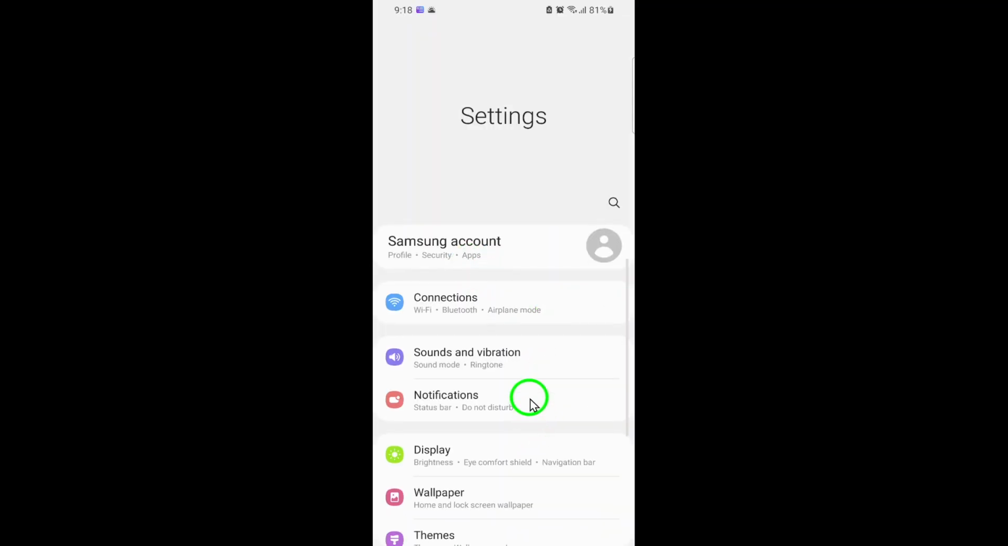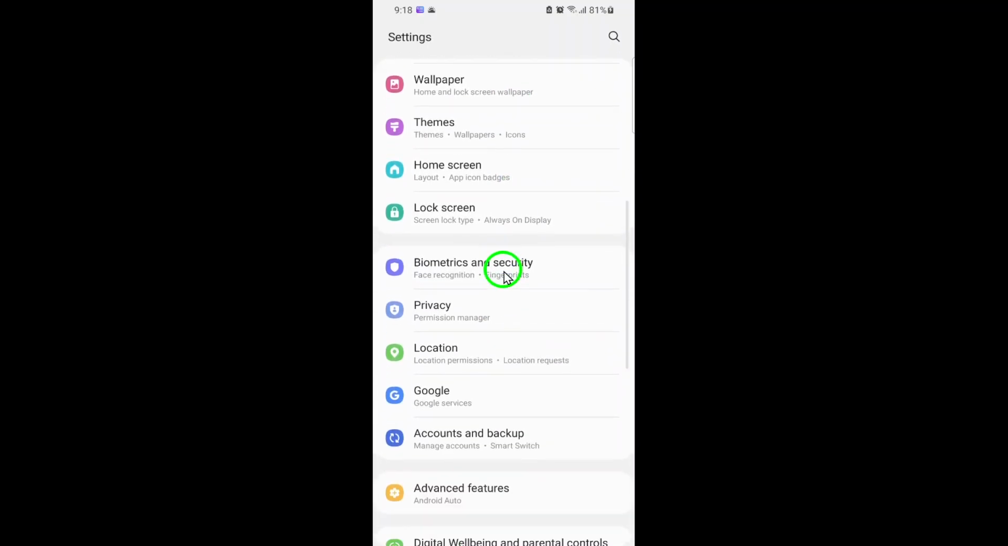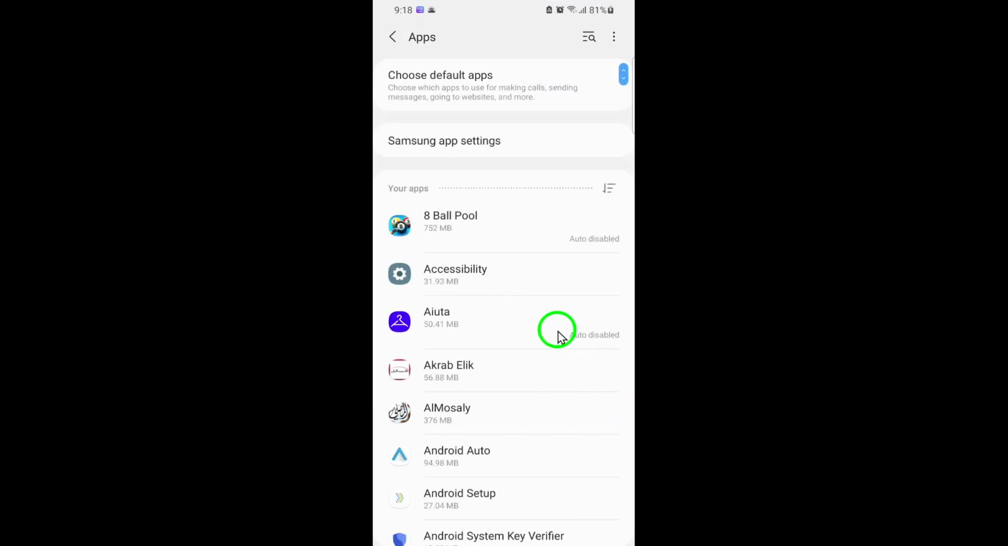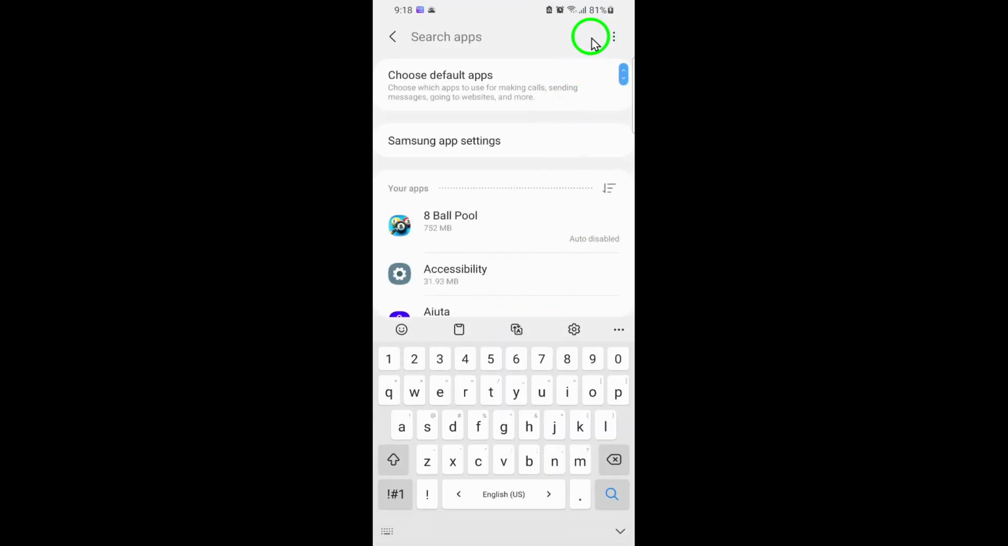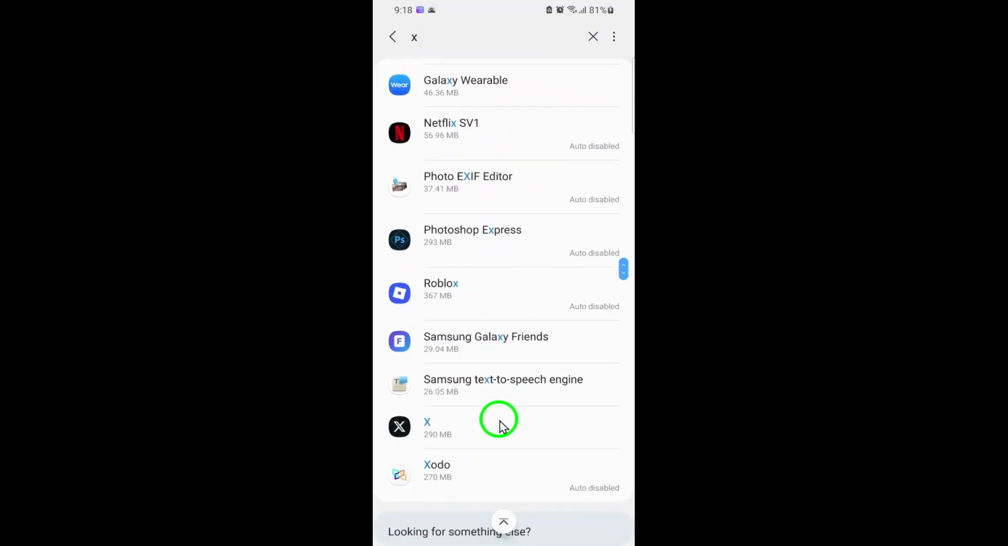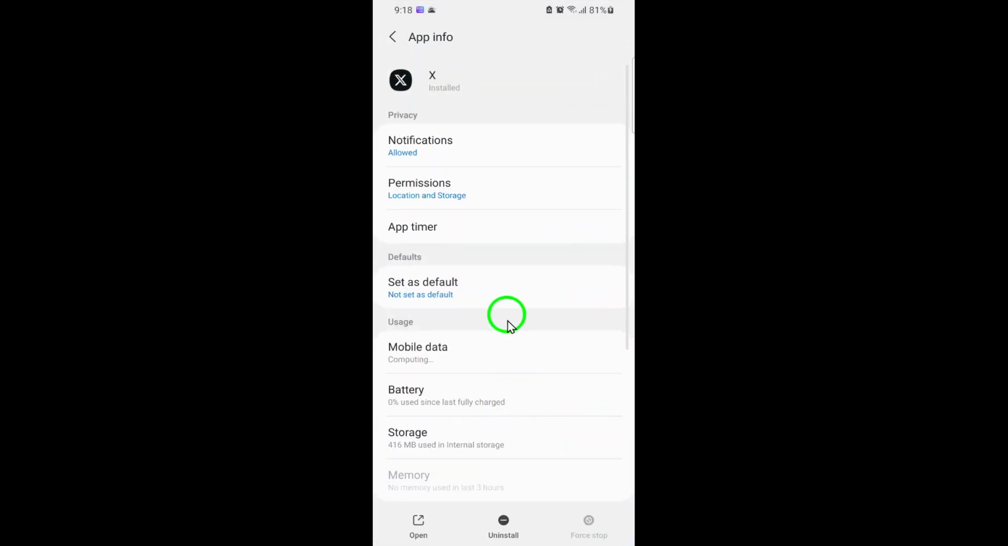The first thing you'll need to do is head over to your phone's settings. This is where you can manage all the apps installed on your device, including how they send notifications. Take a second to open your settings before moving on. Next, scroll down and tap on Apps. This section lists every app on your phone. Find and select the X app.